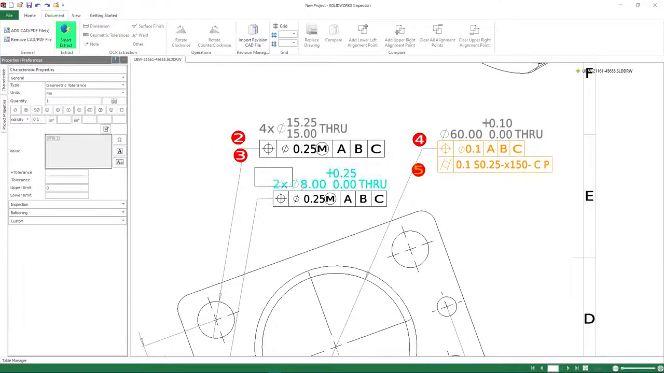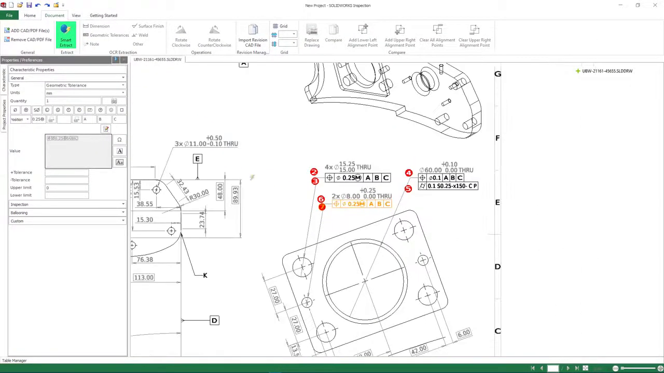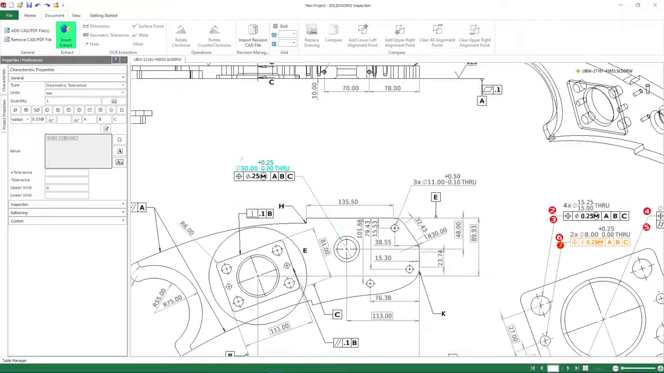Repeating these simple steps for the required tolerances and dimensional callouts is a breeze. No manual data entry required.